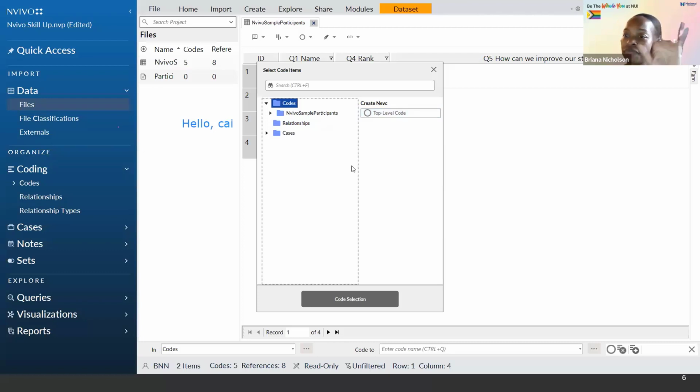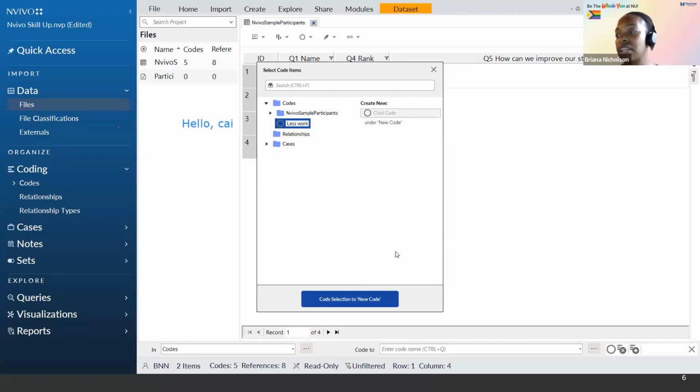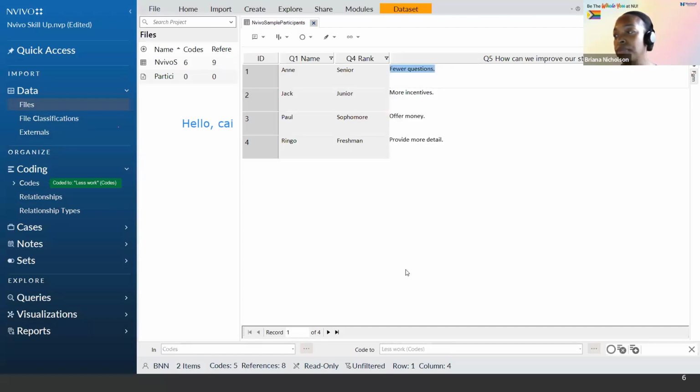It's a little flipped. Usually we're used to reading from left to right. Unfortunately, we need to be reading from right to left in this sense. So whenever I want to create a new code, I'm going to come over here to the left, click where it says top level code, and I'm going to just type in what I kind of said before, which was less work. And I'm going to come down here and click my blue button that says code selection to new code. That information has been coded.